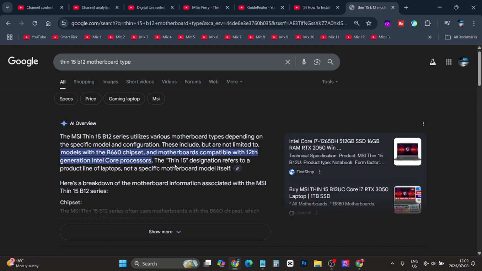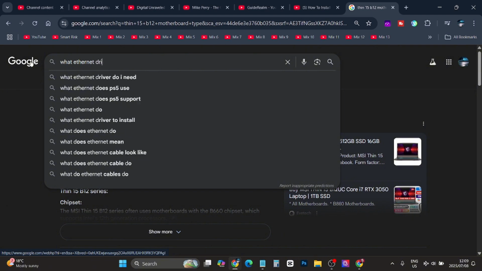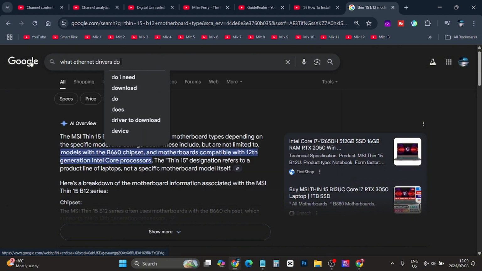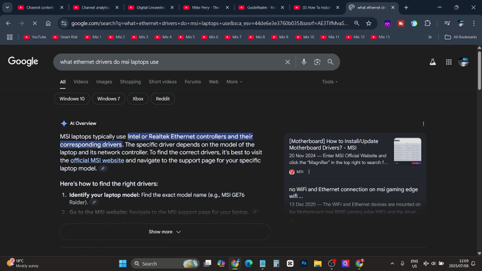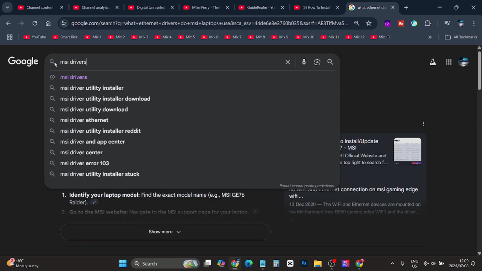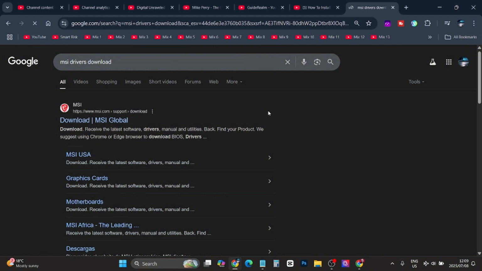So basically, or if that's not working, you can go what Ethernet drivers do, and then put in your laptop. Do MSI laptops use? Okay. So basically, it's going to be Realtek. Okay. So basically, you can go to MSI drivers download.